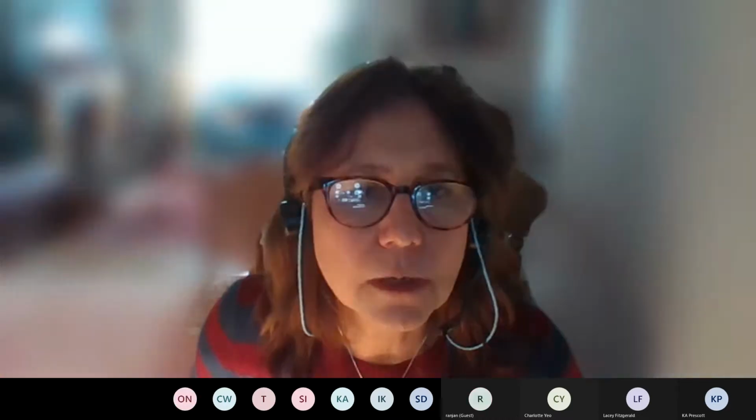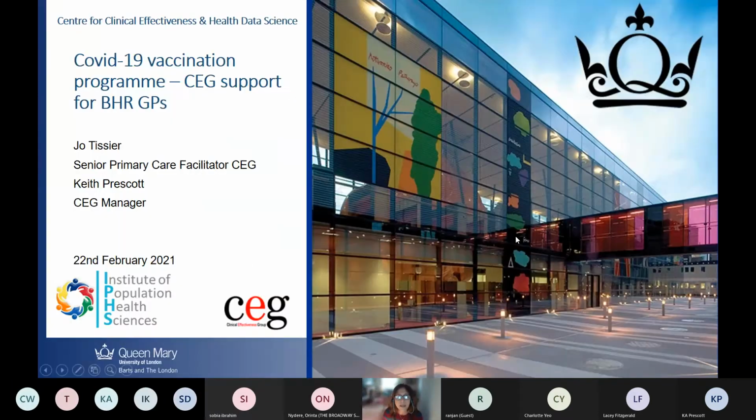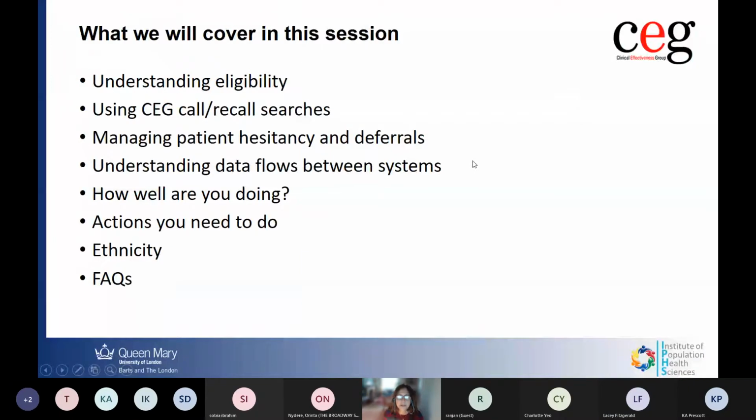So I'm going to just share my screen. Give me a minute while I share my screen, and I just want to make sure that everybody can see my screen. It should have a very bright picture up at the moment. COVID-19 vaccination program. Can someone just say you can see it, Keith? We can see it, Jo. You can see it. Brilliant. Okay, moving on to the next slide.